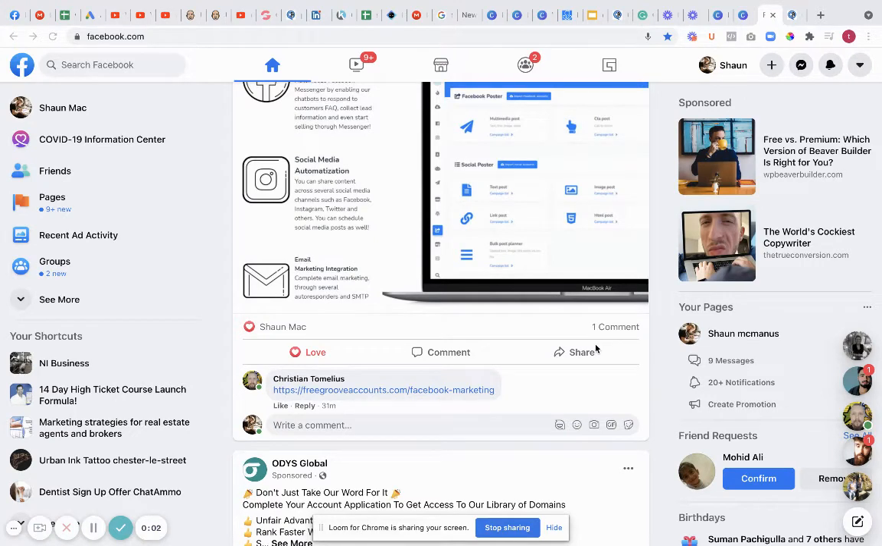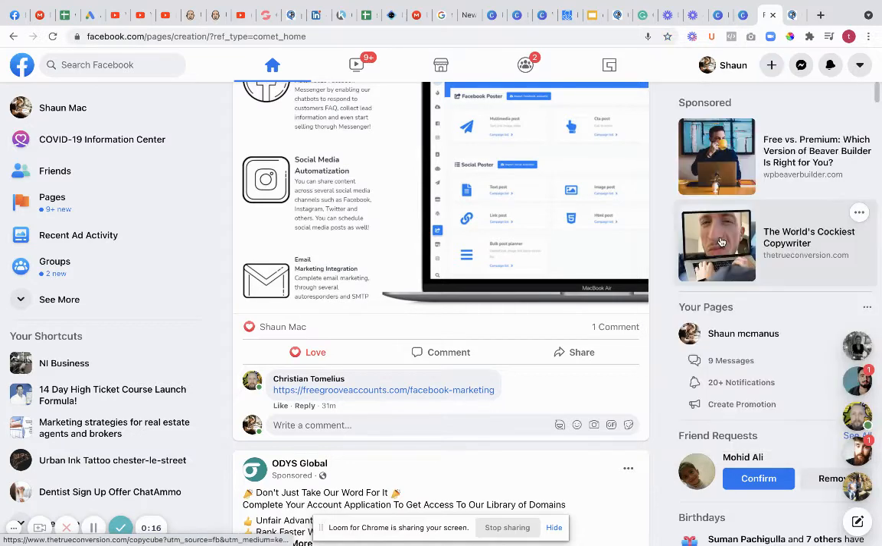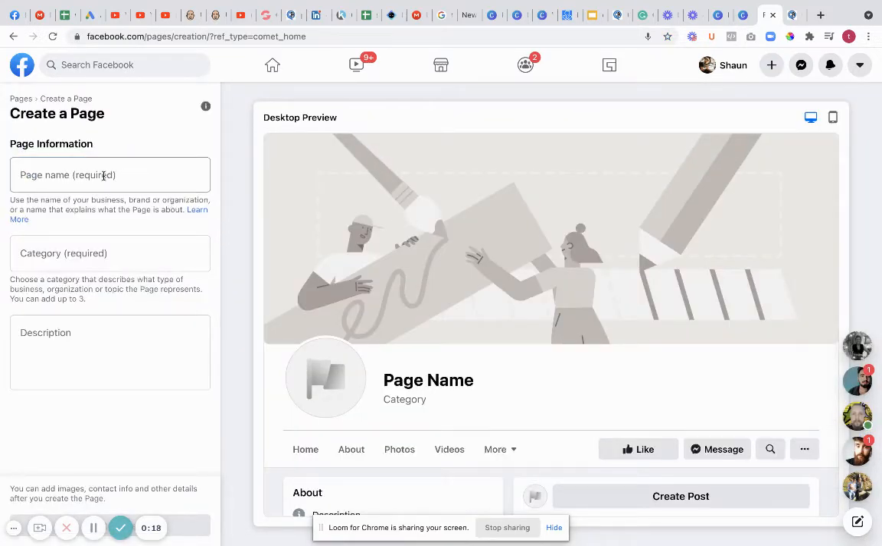Right, so the very next thing that we're going to go through is how to connect your Facebook to your chatbot. Now, chatbots work within Facebook pages. So what you need to do is go on the plus button and firstly make yourself a page. So just click on the page and name your page, name your category, give it a brief description, and you can fill in these little bits as well.